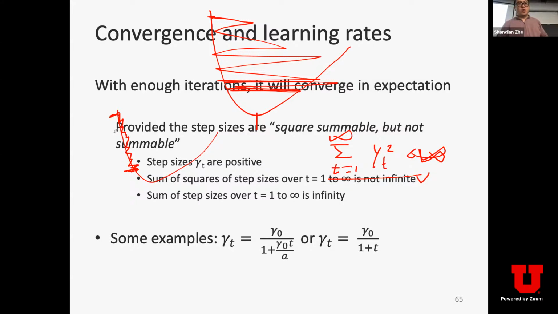That's why, to avoid this situation, we should add an additional condition that the summation of the step size itself must be infinity, must be unbounded. If you write it down, it's like this one: the sum of gamma t is infinity. That is just to tell you that you must make your step size large enough so that it won't stop in the middle.